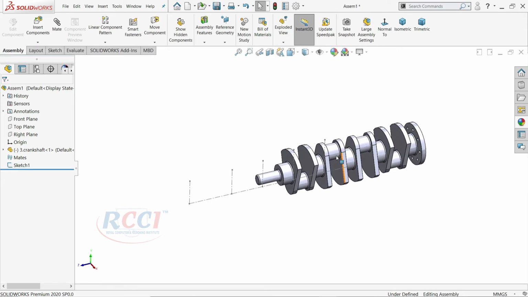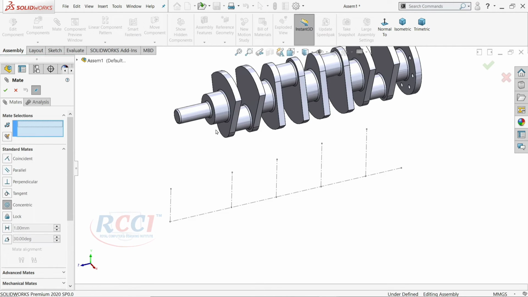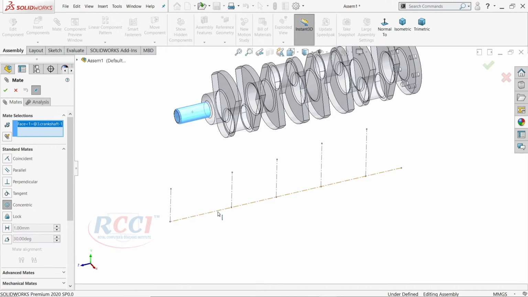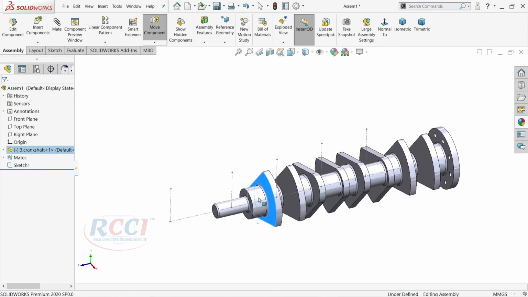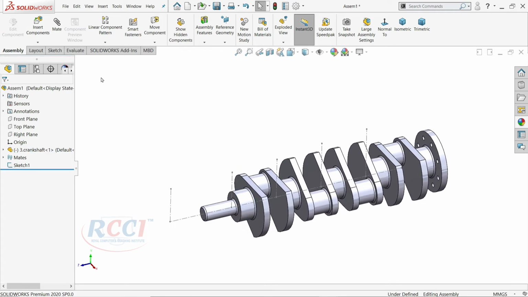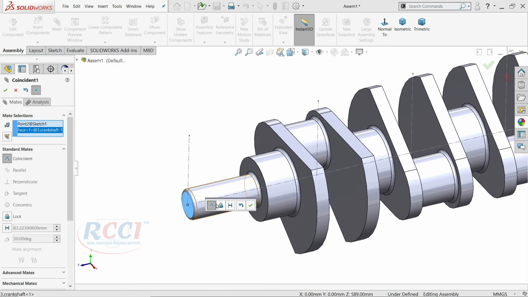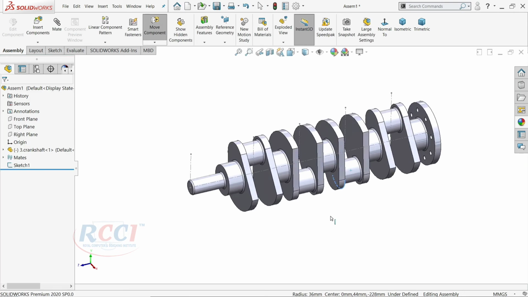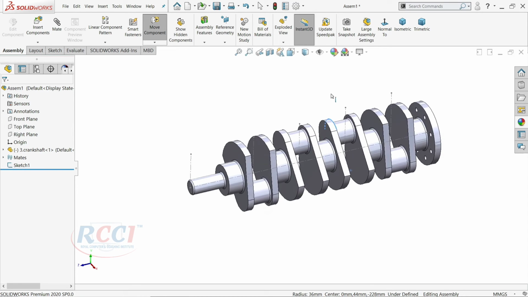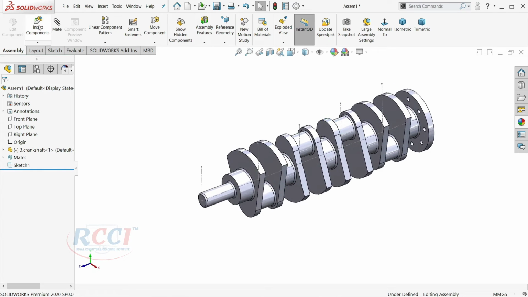Exit. It is moving like this. Let's mate concentric. Select this one because this is the center, and this one. Okay. Now let's rotate. See, it is going to rotate with this. The last relation, this end point and this face, coincident relation. Okay, exit. Now look, it's rotating like this. Okay, this is your position. Insert.